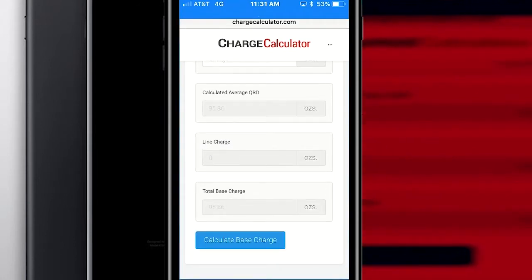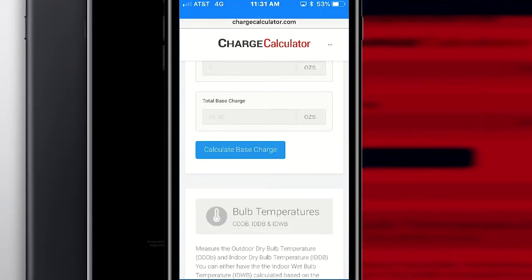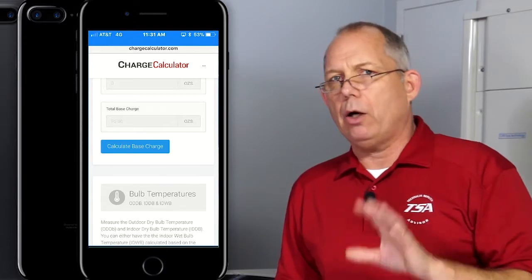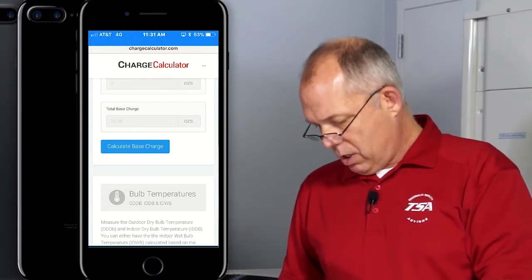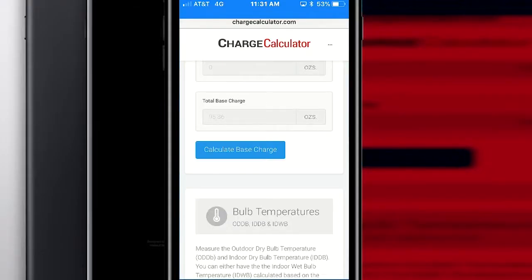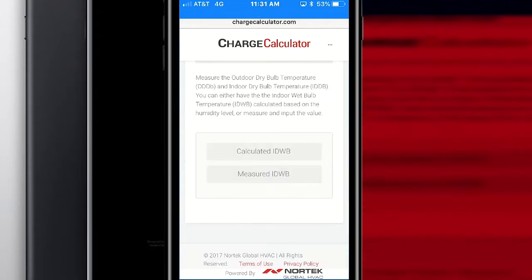So on this example, we use the calculated charge, which was 95.6. I believe the QRD charge is right around 99 ounces. So we're fairly close. I'm comfortable with this number. So I'm going to go ahead and accept that total base charge of 96 ounces.